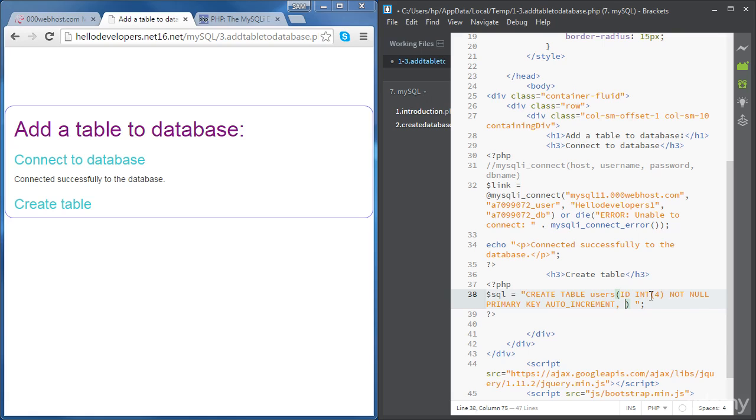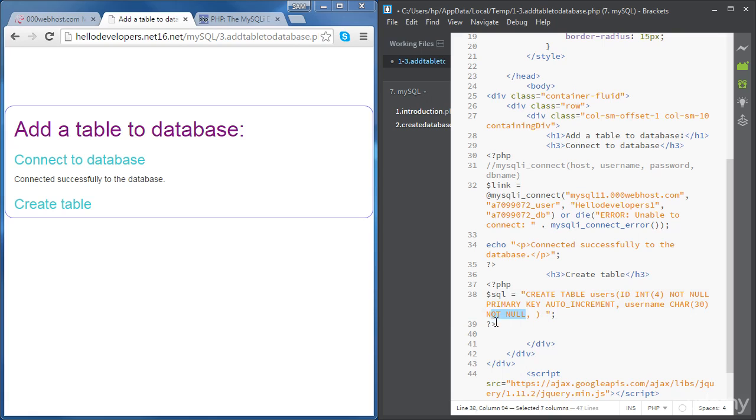Let's name the next column username, for example. And we want to give it a type char. And inside brackets, I can specify the number of characters. The maximum number, I'm going to go for 30. And also, I want this to be a required field, so I'm going to write not null. So every record has got to have a value inside the username. That's what not null means.